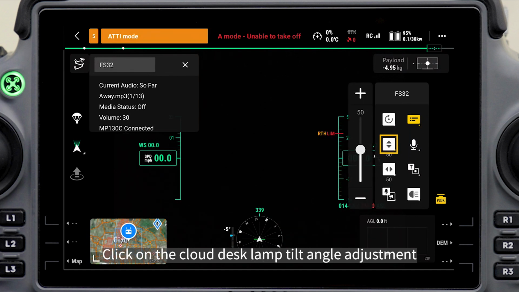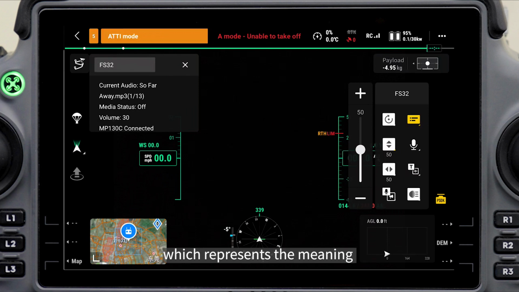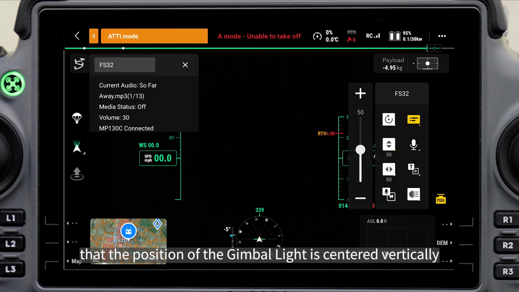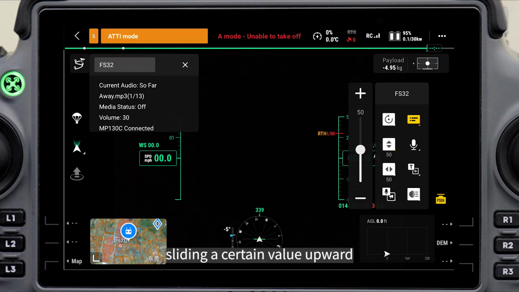Click on the gimbal light tilt angle adjustment. This button will expand the slider after clicking. The initial position of the slider is 50 in the center, which means the gimbal light is centered vertically. Sliding a certain value upward, the angle of the gimbal light will rotate upward, and sliding downward will rotate the angle of the gimbal light downward.